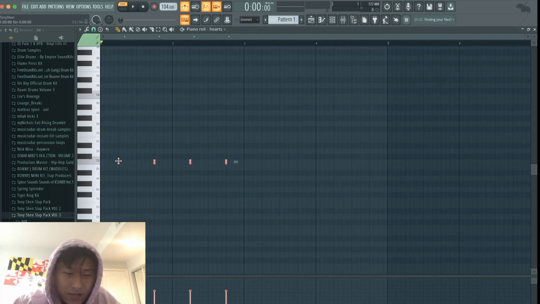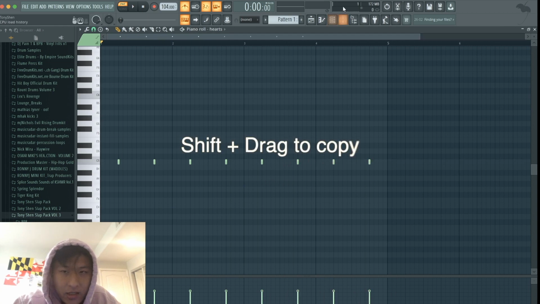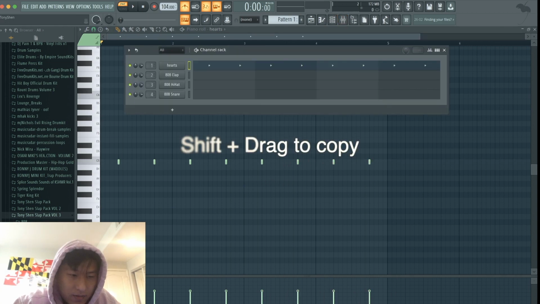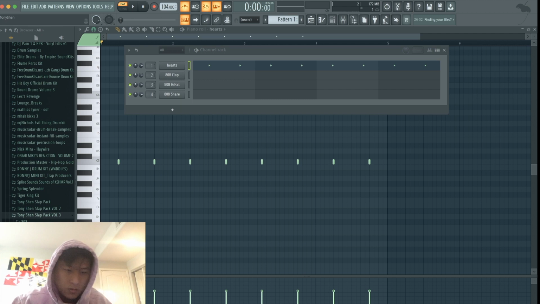Let's copy that. Shift drag, that copies. Let's find another clap actually. I like the reload clap. And the hi-hats, I'm gonna go a little more simple.